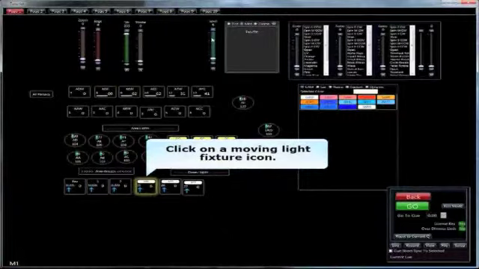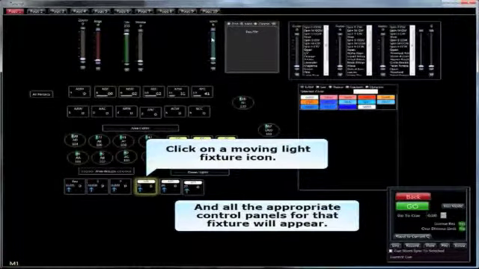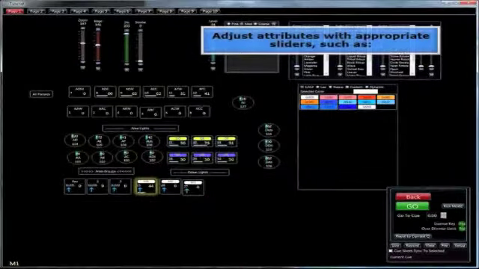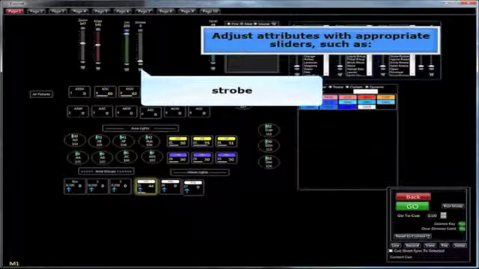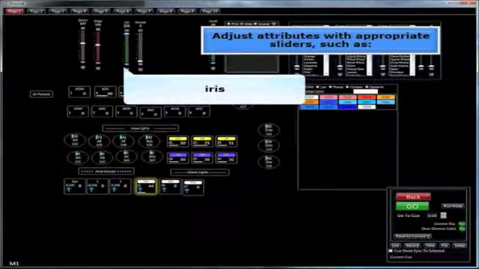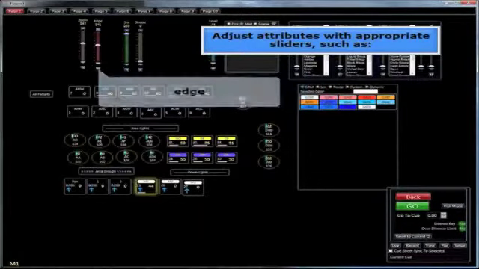When you click on a moving light, all available control panels appear. You can adjust attributes with appropriate sliders such as level, strobe, iris, edge, and zoom.